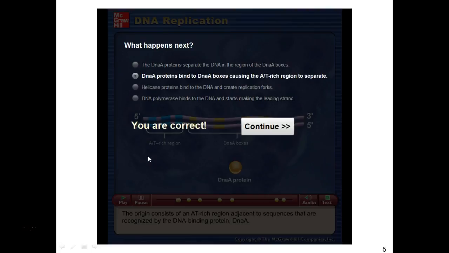So remember I said when we want to separate DNA, scientists take that into consideration, because it's going to take more energy if you want to separate a code that has a lot of G's and C's as opposed to a code that has a lot of A's and T's. What we refer to as AT-rich, meaning a lot of A's and T's.